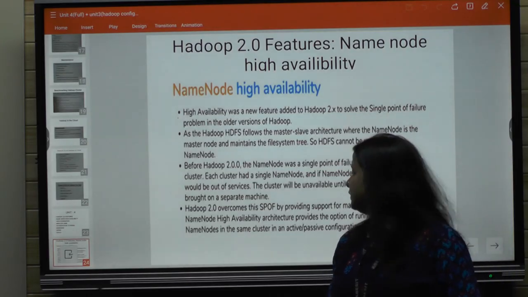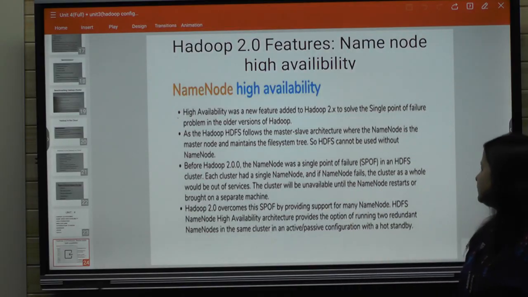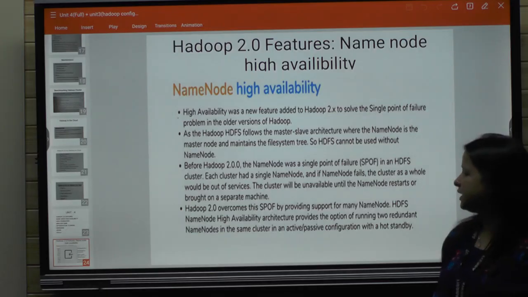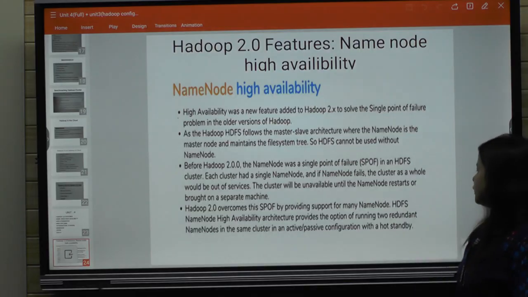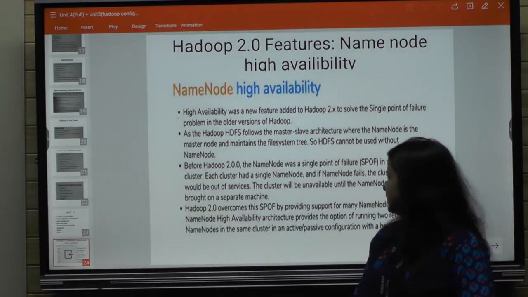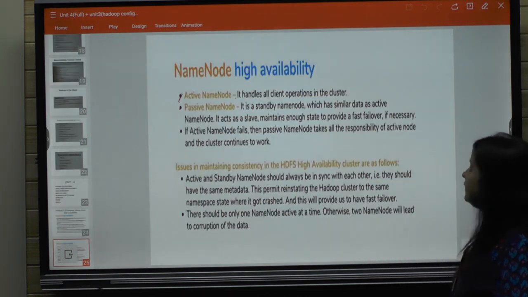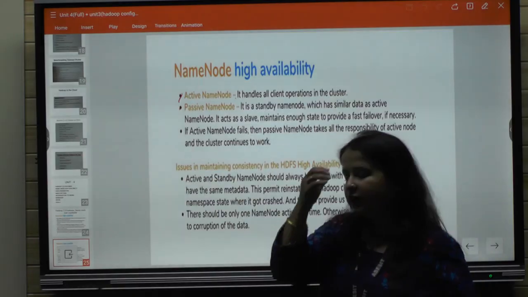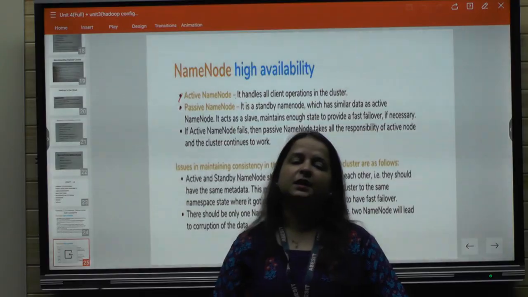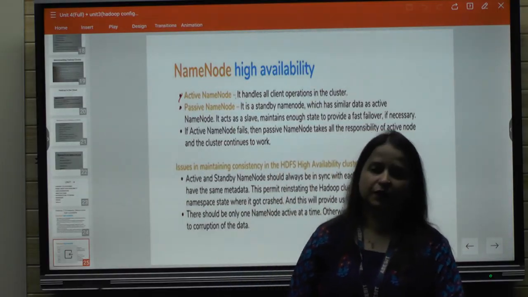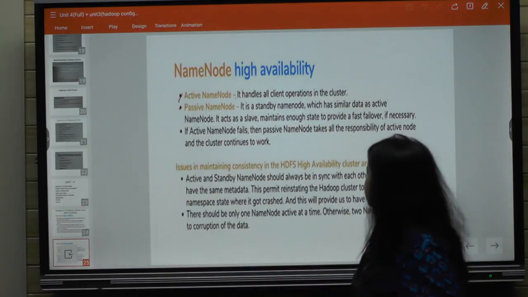So Hadoop 2 overcomes this single point of failure by providing support for many name nodes. The HDFS name node high availability architecture provides the option of running two redundant name nodes in the same cluster in an active passive configuration with a hot standby. Means only one name node will reside in the active phase and the other name nodes will be in the passive phase.